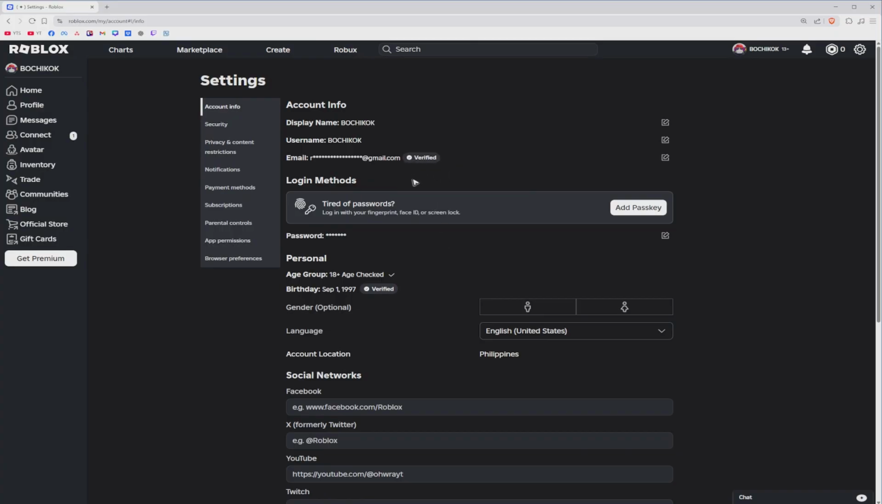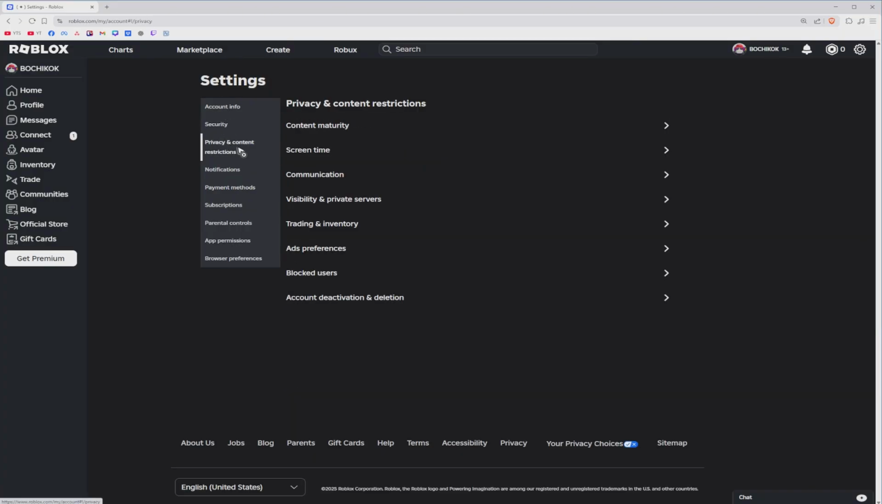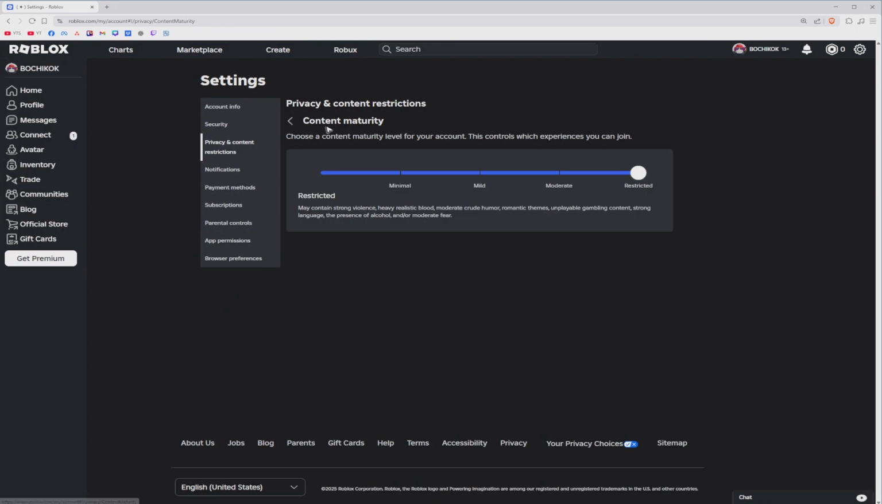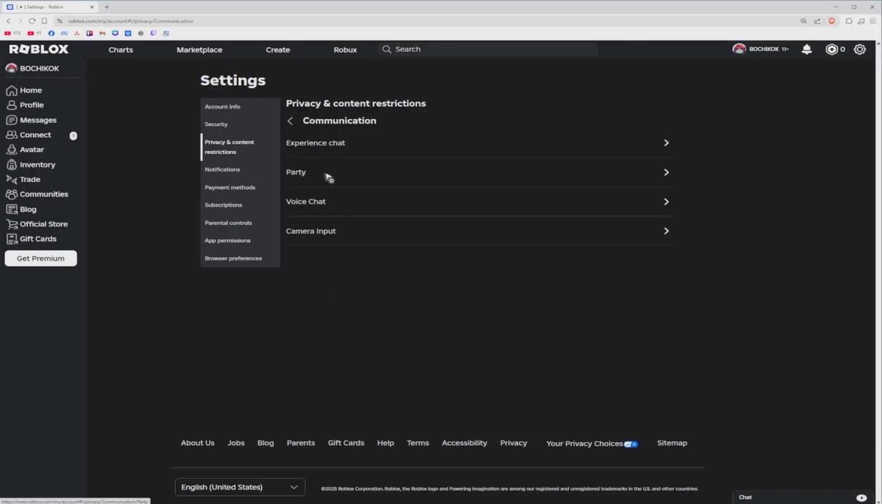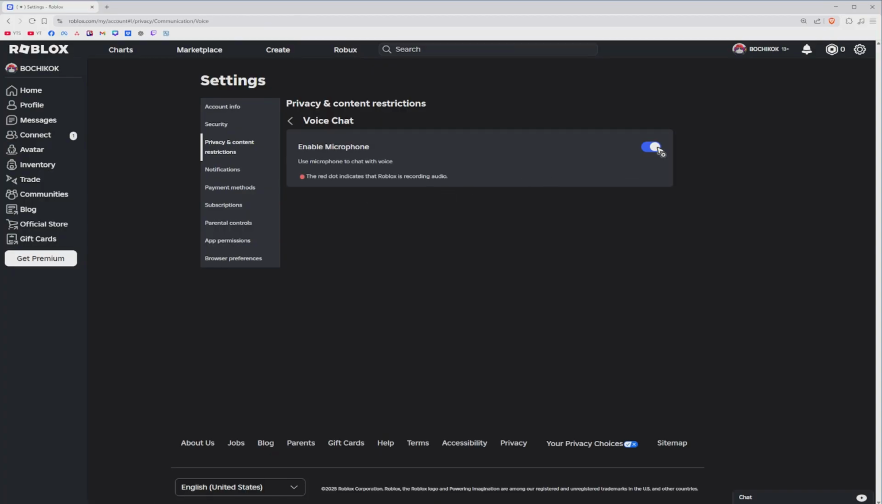Now, once that's done, go to the left panel, click on privacy and content restrictions right here. Click on content maturity and either select a moderate or restricted. Once that's done, go back, click on communications. Now here we have voice chat. Make sure that this one is enabled.